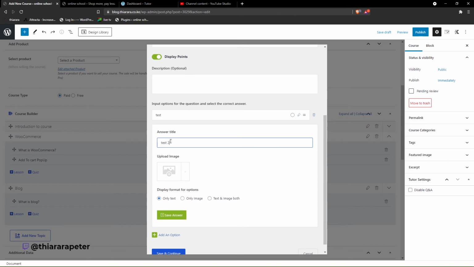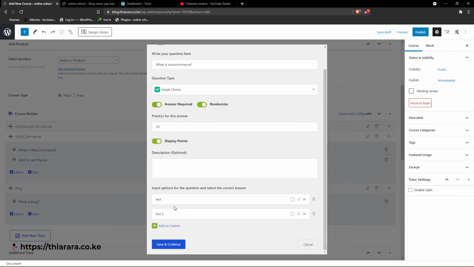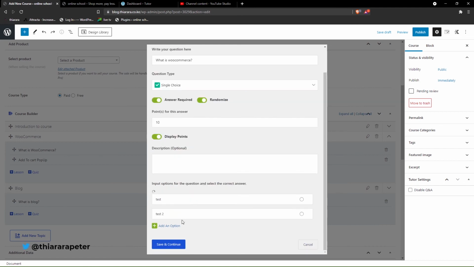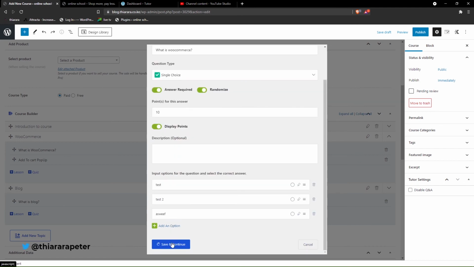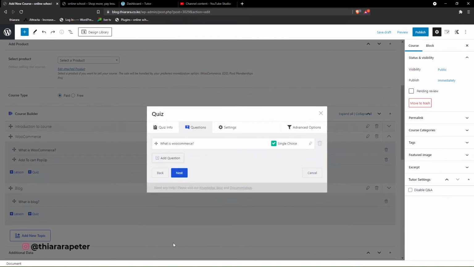And I can also add an option, and I can also say test this one, and I can also add an answer like that. And I also add an option 3, and I say just doing some sample there, and we can add a simple answer like that, and we save. Please select the correct one. So we say this is the correct answer, and from there we save and continue.